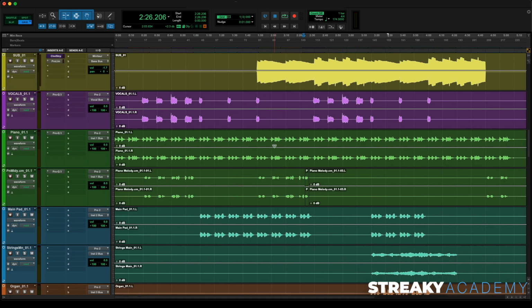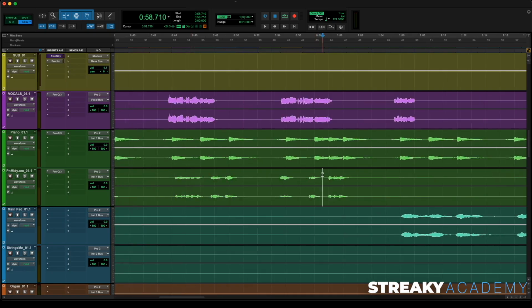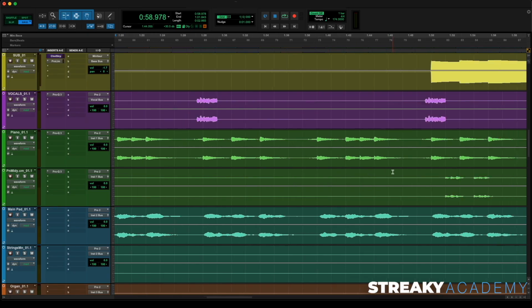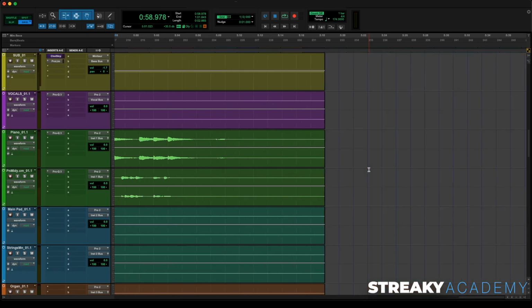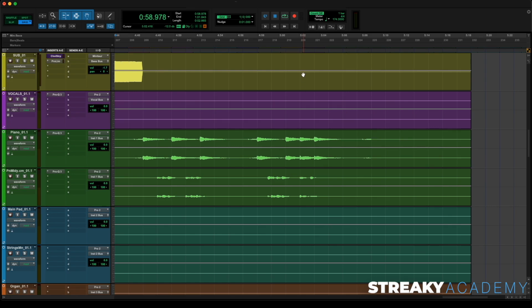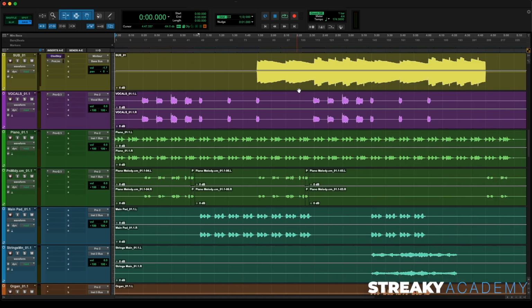Let's see where else this happens in the track. I can see it here. And again, later on. So that's the piano balance, kind of there.